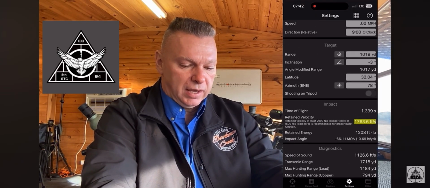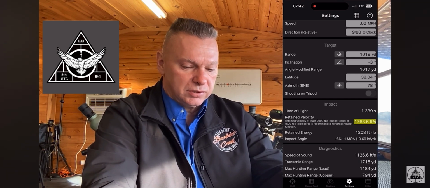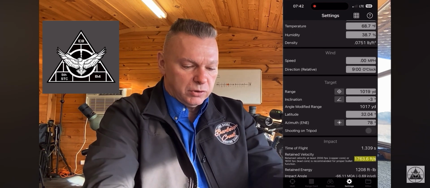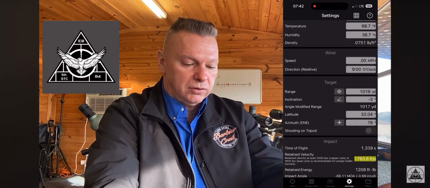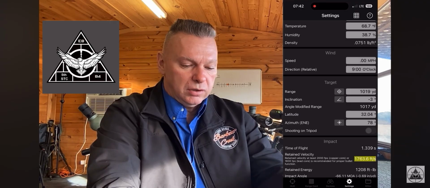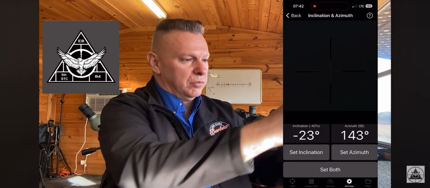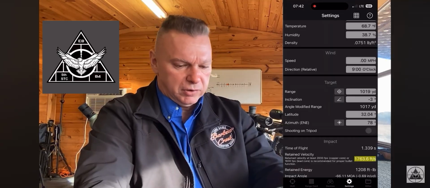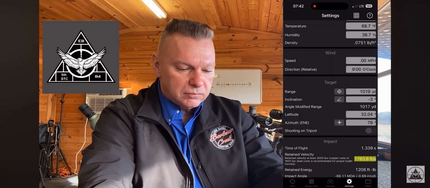All right, now we're gonna move up to the block that's called impact, and this is gonna show impact angle, retain energy, retain velocity, your time of flight. Next block, target. This is where you can turn on shooting with the tripod, turn it off. It's gonna show you your azimuth. If I click on the little tool, you guys already know it opens up the camera and sets the camera to 10 power, and it allows you to do it. You can also do that from the HUD.